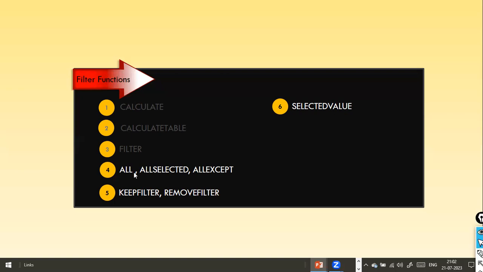The ALL function simply removes all the filters. In that kind of situation, the ALL function is very helpful. ALLSELECTED also, like the ALL function, removes the internal filters, but it obeys the external filter. It invalidates the internal filters, whereas it obeys the external filter. Any filter that comes from the slicer still works; it gets filtered, and it obeys that one. But it invalidates the row level filter or column level filter.